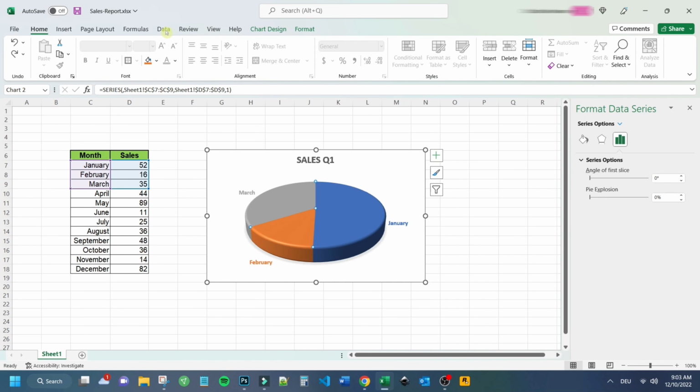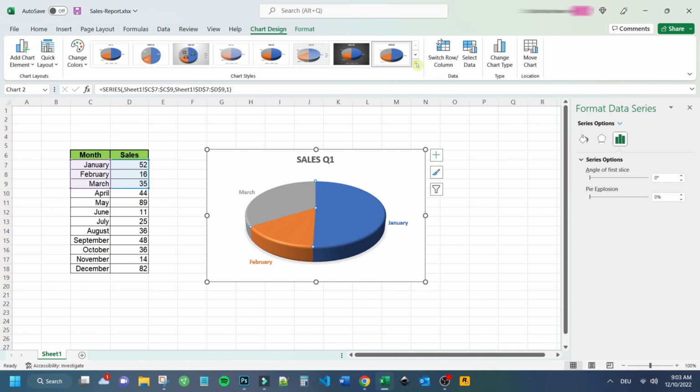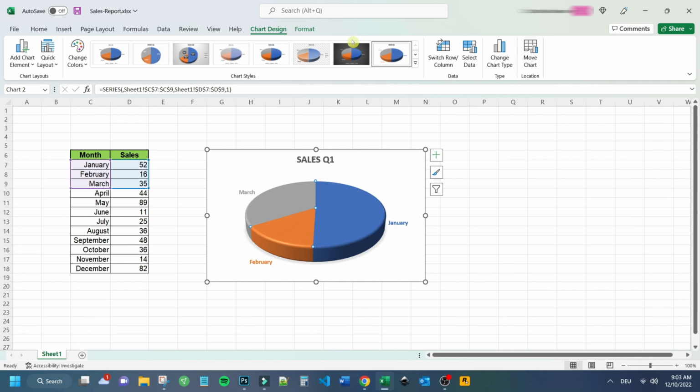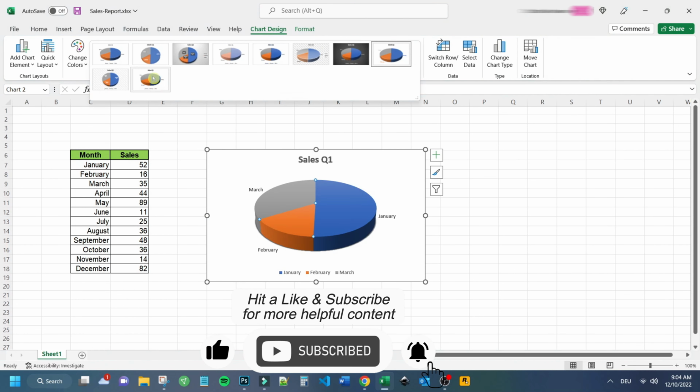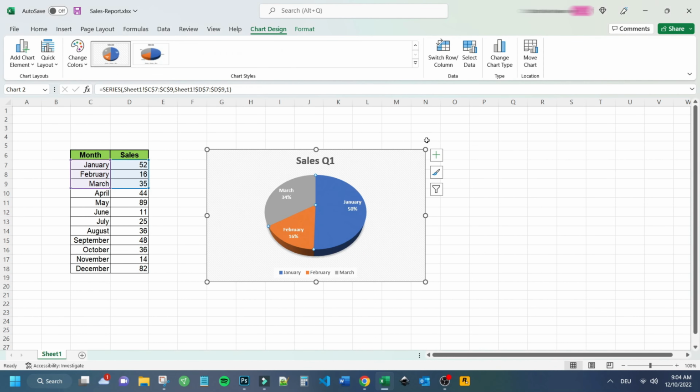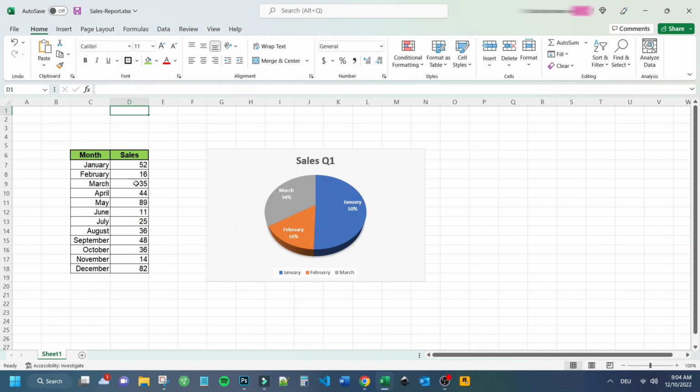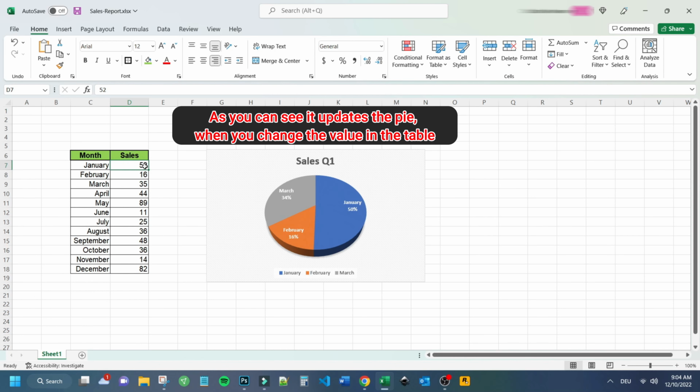On the top index bar there is now a new tab called Chart Design, where you can choose further different looks, respectively styles, to make your chart even more appealing. You can make changes all the way as long as the pie looks the way you want it to. Of course there are many more options you could do with your pie chart, but we wanted to keep this video as simple as possible.